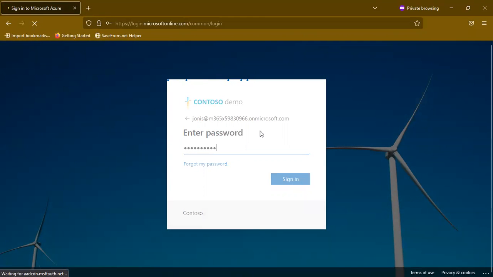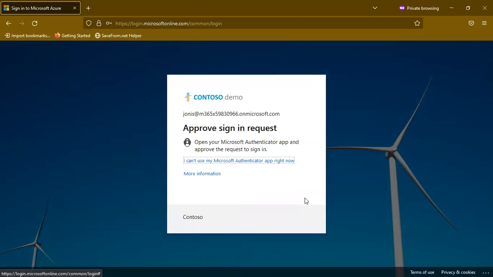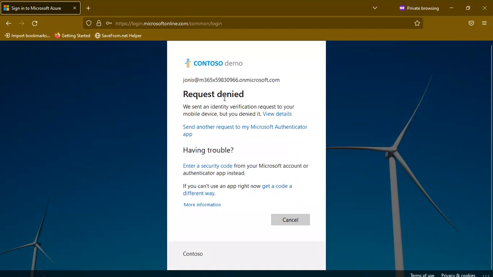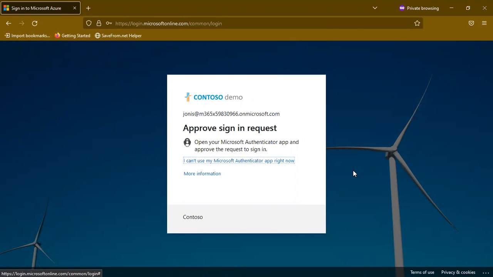Once I hit enter, you can see a notification coming up on my phone, and if I decline, you can see the user sign-in failed, because I have denied the request. Let me send another request, and when I approve the sign-in, the sign-in is successfully completed. So that is how we can configure multi-factor authentication for the user.